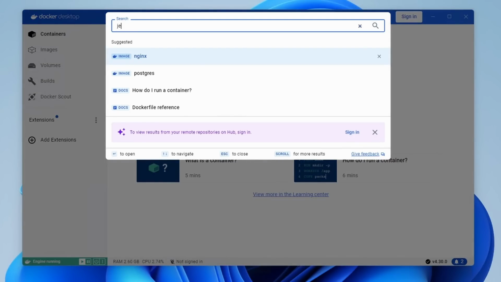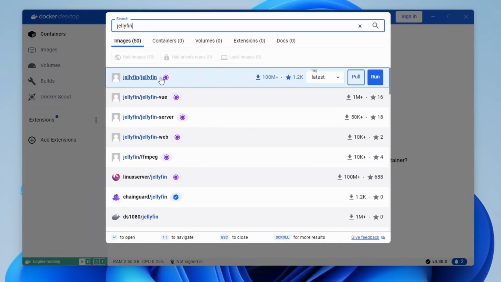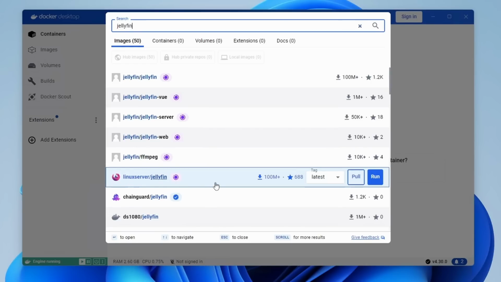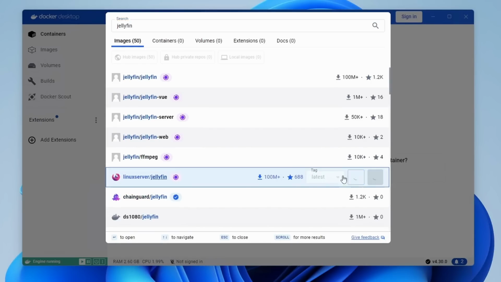And we're going to go ahead and test this out with Jellyfin. Generally going with the official is a good bet, but I kind of have a bias for LinuxServer down here. The tag is the version. I'm going to go latest and pull this image. I could just run it from there, but it might not give me the configuration options that I want.